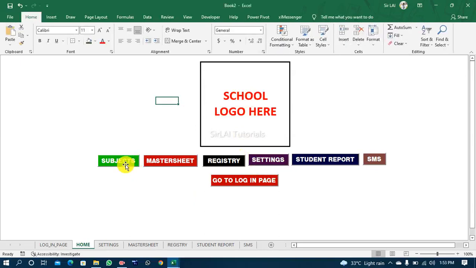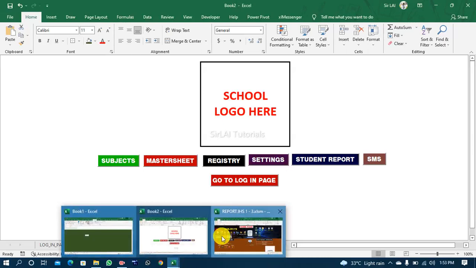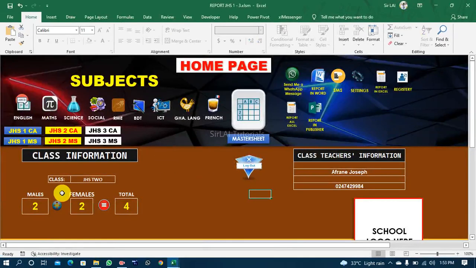Then we have the subject, master sheet, registry, settings, report, SMS, and then go to login page. This is a very simple interface that we have in place of these pictures and the others. Okay, so we are just doing a simple one. So this is what we have.